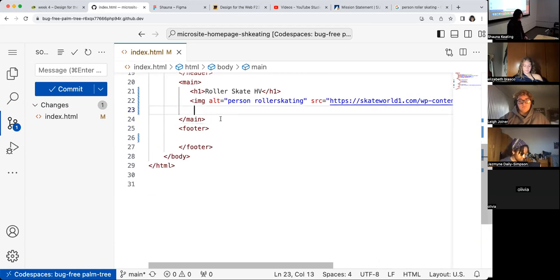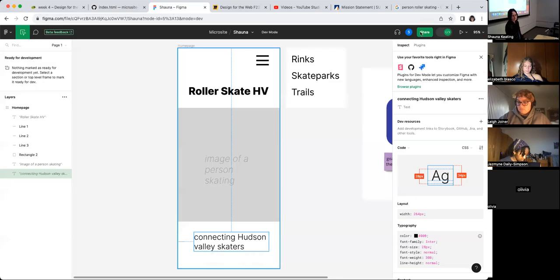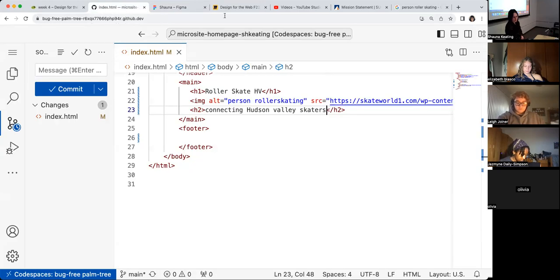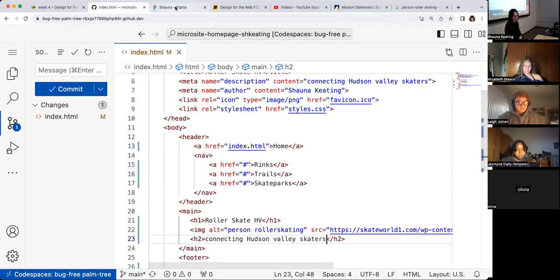I'm gonna hit tab, so I'm still inside of my main. So I'm gonna put it in an H2, which is still a heading, but just a smaller one. I could also put in a paragraph element if I wanted to, but this is information that's not as high priority as the name of the website. So I'm gonna put in H2. And I'm gonna paste that content from my Figma. Remember, I put myself in dev mode so that when I click elements, I can just click on the text of that element to copy the text, so I don't spend an eternity retyping it out. And now I have pretty much all of my content from my page inside of my index HTML.